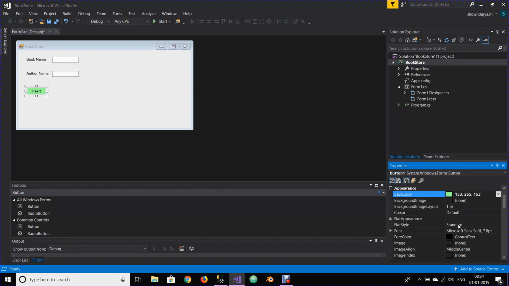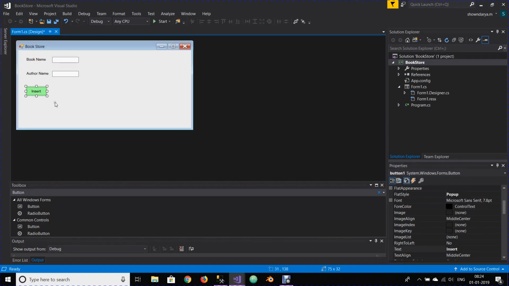Now let's see the flat style. Flat style is basically how your button must appear. Now let's change standard to pop-up. Now this will cover the entire button in the color. It will give you a more decent look.